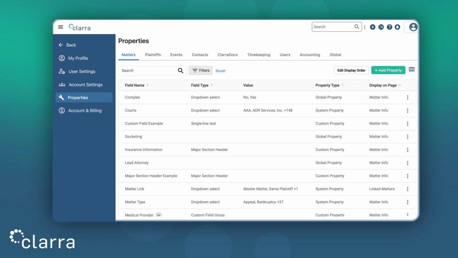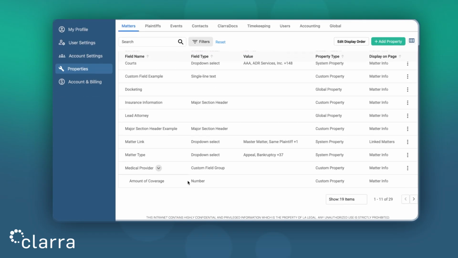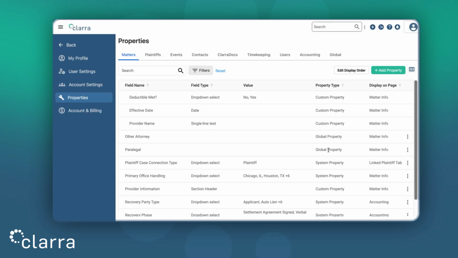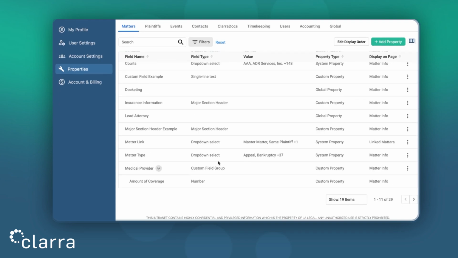Back on the Matters Properties tab, we can see our custom field group and click the arrow to see the custom fields within it. If you would like to edit the custom field group at all, click the 3 dots next to group name and edit.